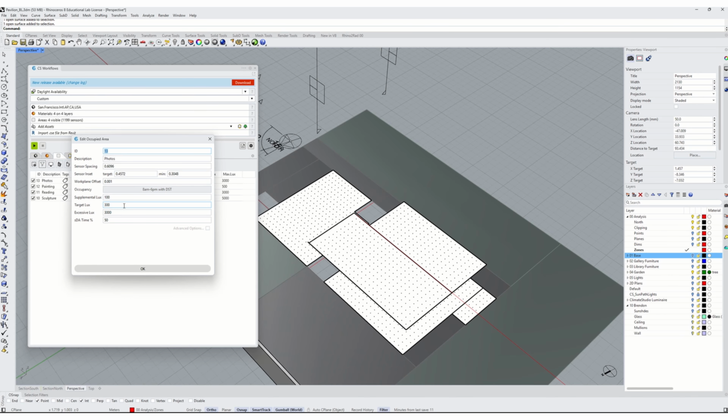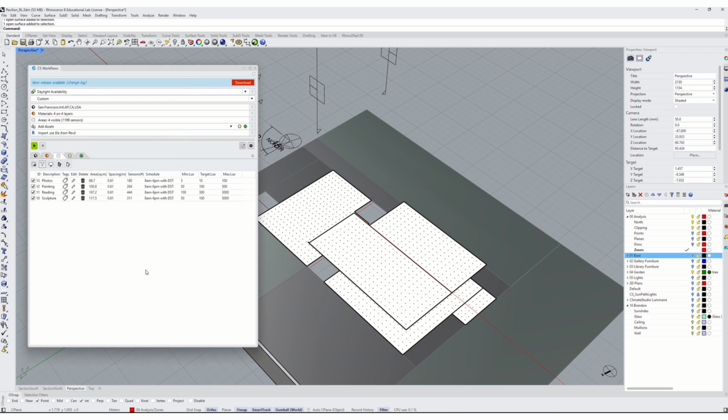And so in some ways this is kind of not applicable since it's not supposed to be a daylighted zone, but we'll see. So excessive lux, maybe is anything above 100 lux, the target being 10 and supplement being 5. Let's do that and see what it looks like. So all 4 of these zones are now set up.